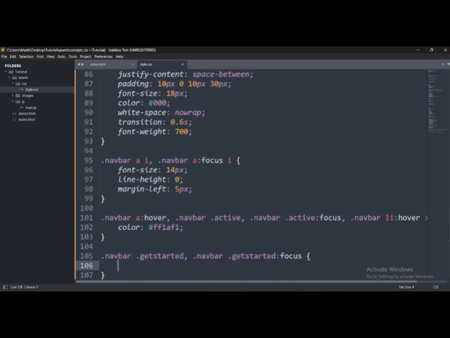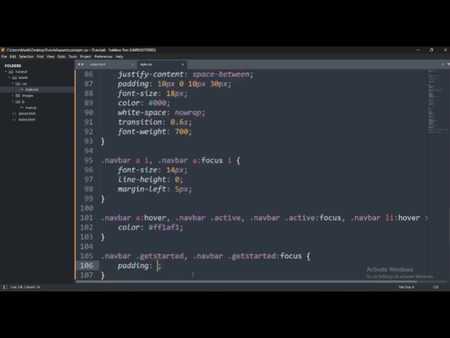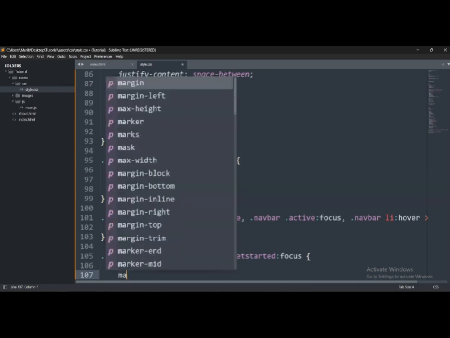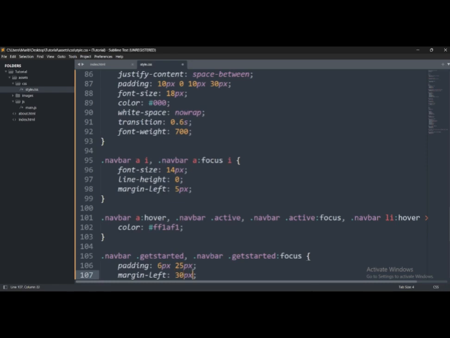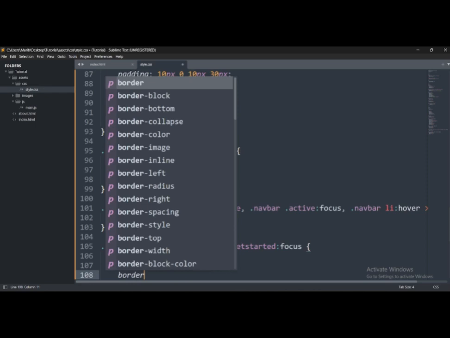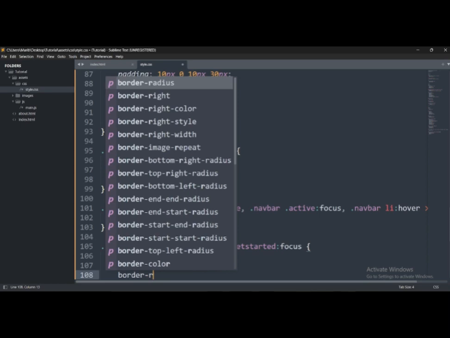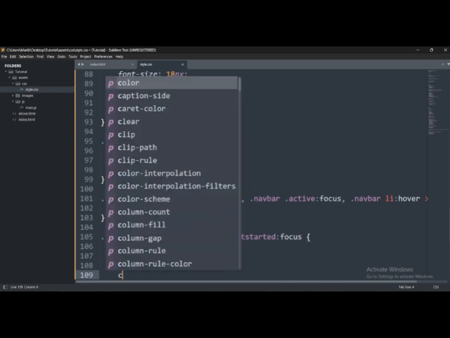All right, so we're just going to go padding. I want to give it a padding of 6 pixels and 25 pixels. I'm going to give it a margin to the left of 30 pixels. I'm going to give it a border radius of 50 pixels. I'm going to give it a color.